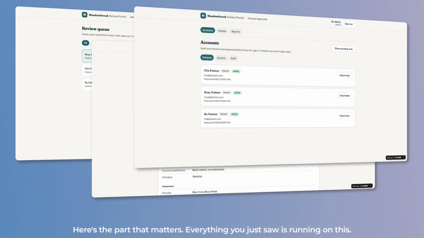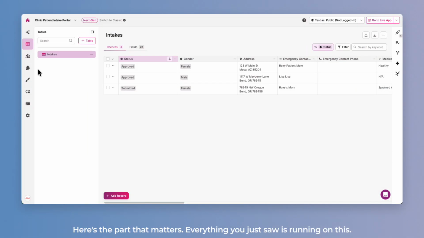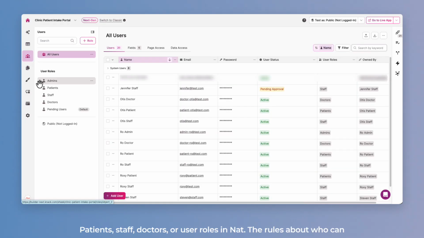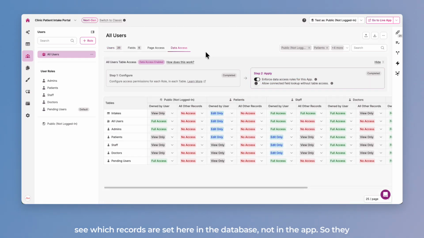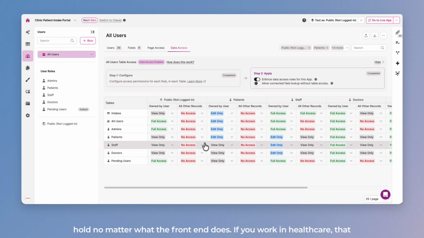Here's the part that matters. Everything you just saw is running on this. Patients, staff, doctors are user roles in Knack. The rules about who can see which records are set here, in the database, not in the app. So they hold no matter what the front end does. If you work in healthcare, that's the reason to build it this way.